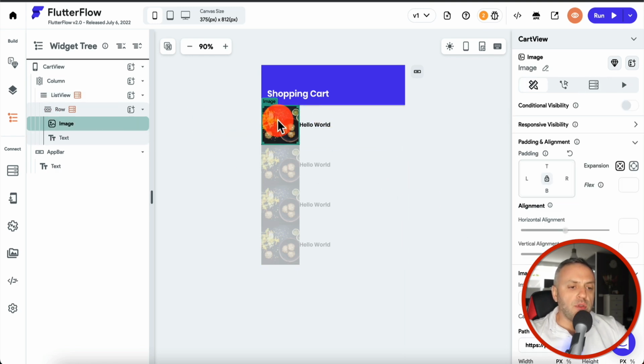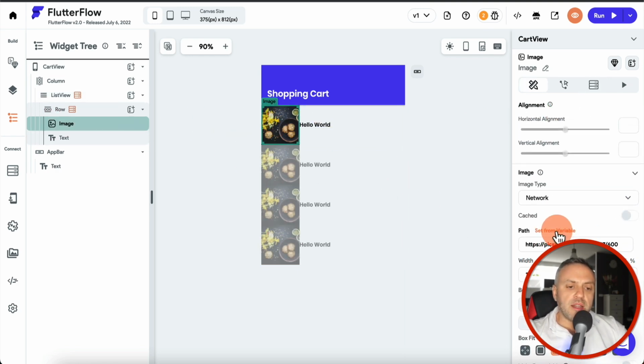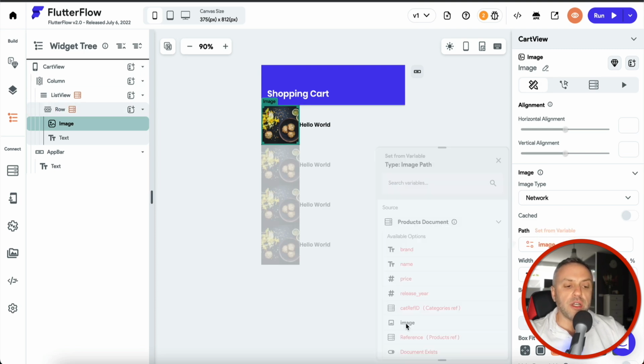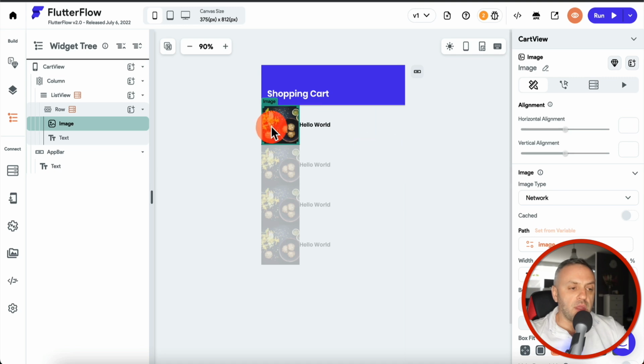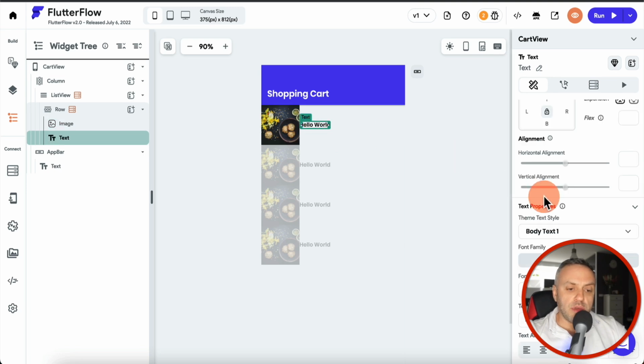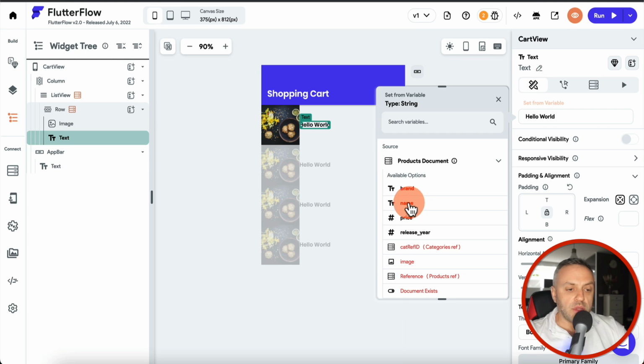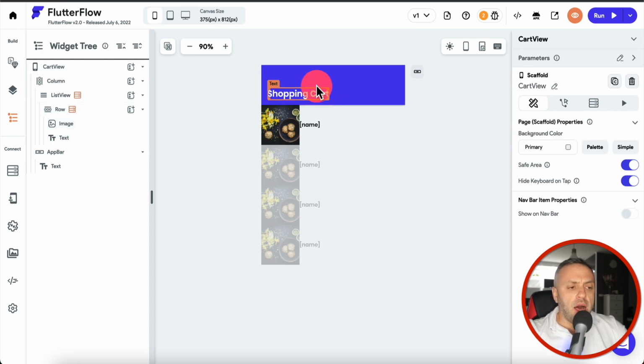And then if we go to the image, we can set path from variable products document, and we can pick image here, because now it understands that we're dealing with a product document. And same thing here, we can pick this, scroll, set from variable products document, and then we can pick name or whatever we want. So let's just keep it simple, just name. And now we have a shopping cart and we're getting these values.